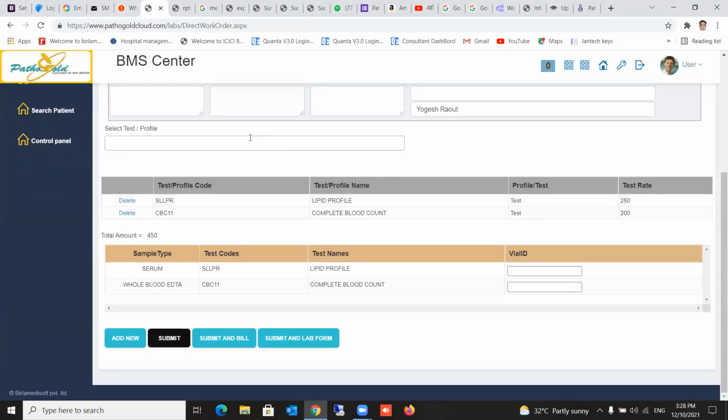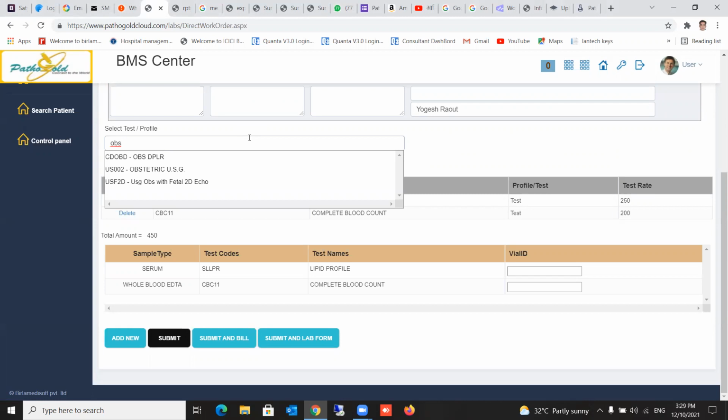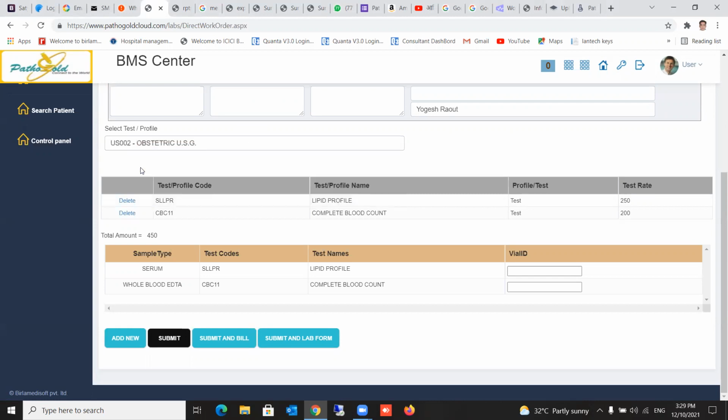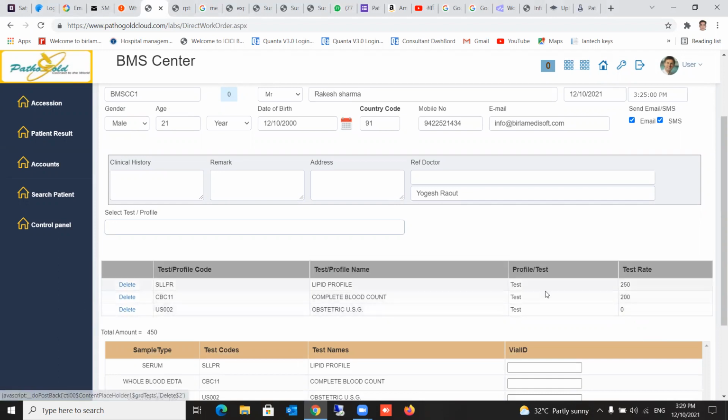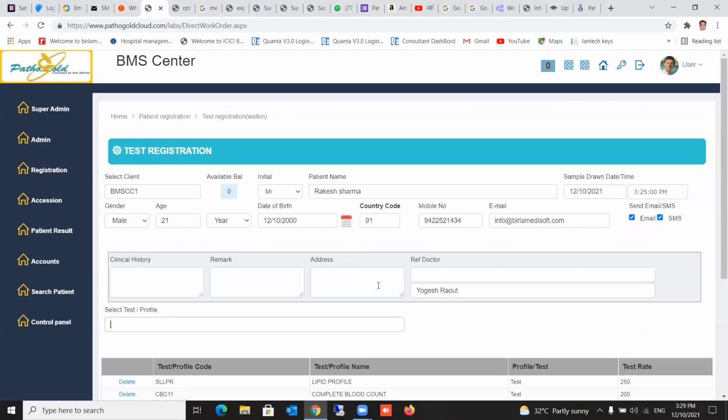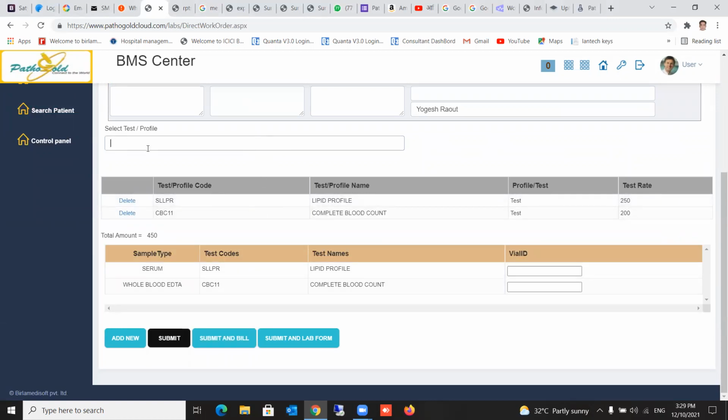If you want, type OBS, obstetric and gynecology. See, OBS, obstetric USG. Right now the zero value is there because we have not entered the rate. If you want to delete this, you can select it and delete from here. So 2 tests are there. Like that you can keep on selecting the tests.